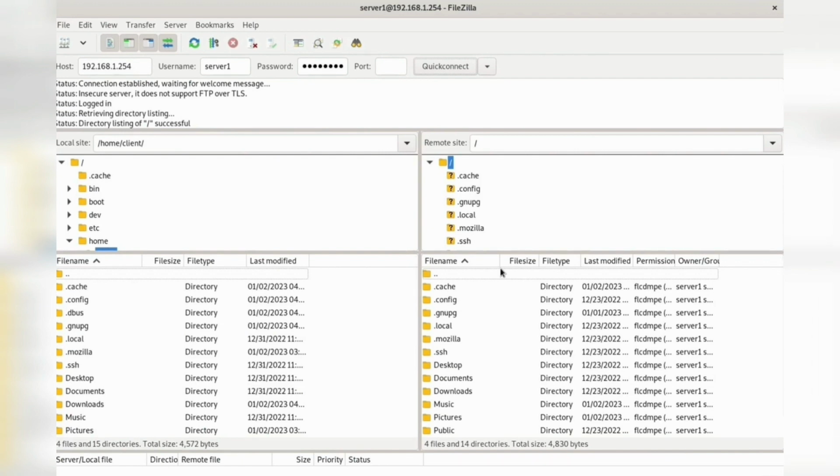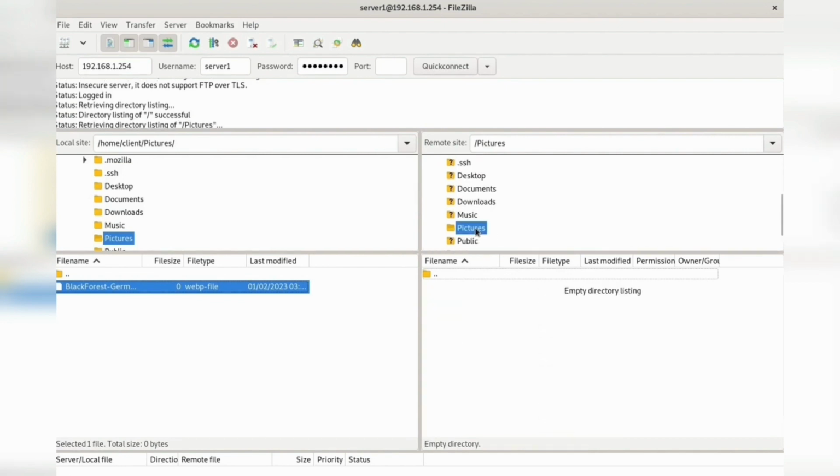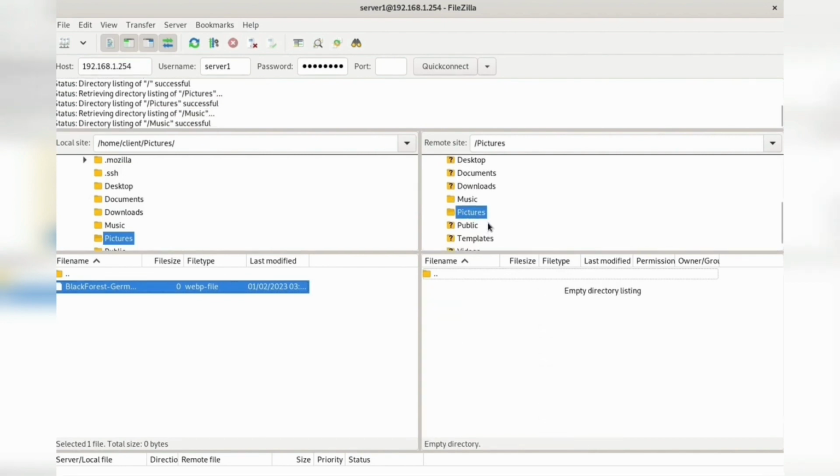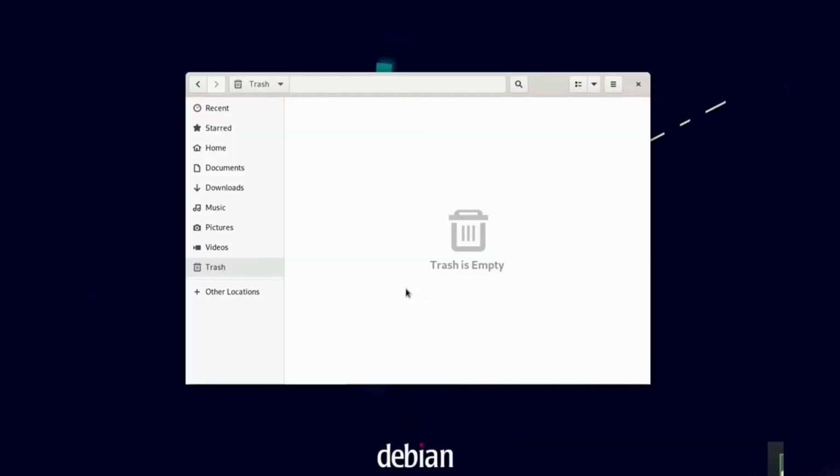Now, as shown on the screen, on the left hand side is the client directory and on the right side is the server directory. So now we will test the configuration. We will transfer one photo from the client to the server side. As we can see here on the server side, the picture folder is empty. And now we drag and drop the file that we need to transfer. To be more precise, let's check in the GUI. Here we can see that the file is successfully transferred from the client to the server side.